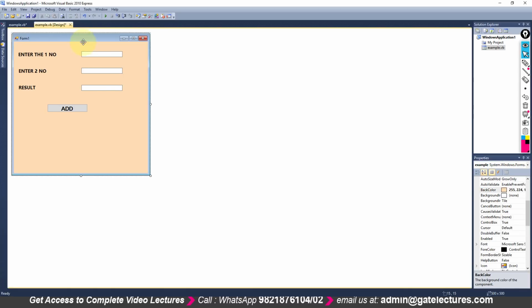Let's not change the color of the text boxes. So now come back to the coding again. I have made this interface to get two numbers and then I want to get the result of the two numbers. And what should the result of those two numbers be? It should be the addition of these two.